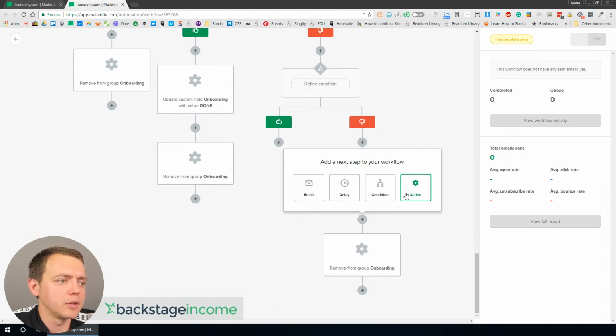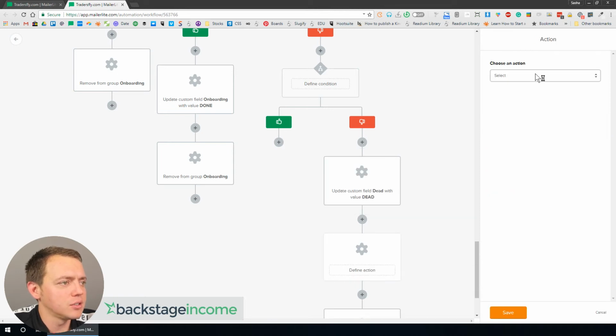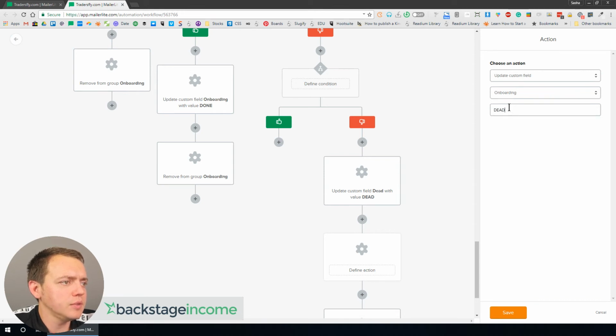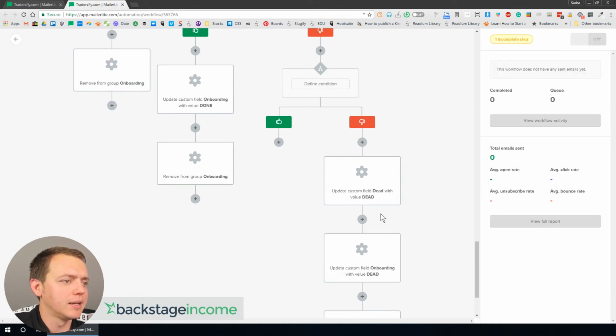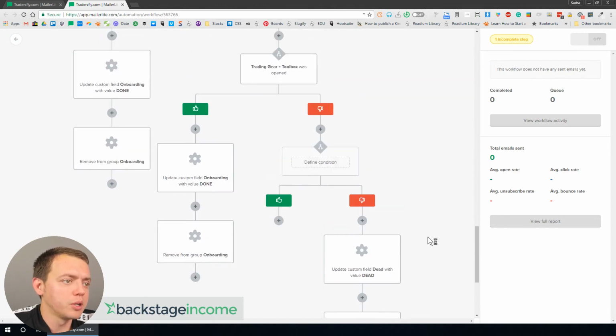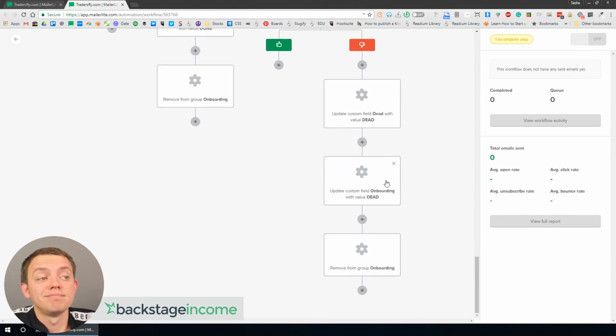So I might just write it in as dead. We go ahead and add another action: update custom field, onboarding. That might be the smart approach. And then again, it is dead. The onboarding custom field is dead, and remove them from the onboarding group. And that would be kind of our final process.